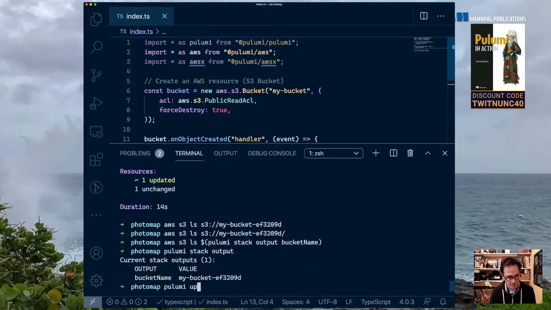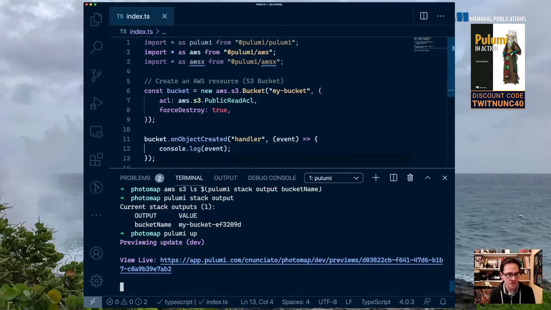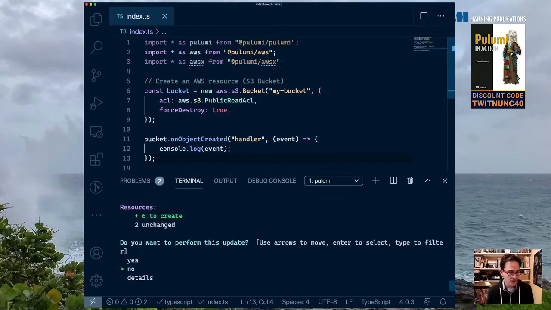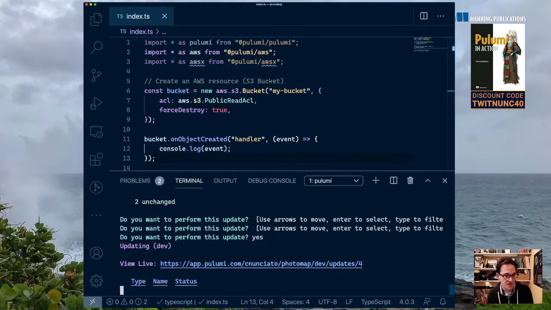First of all, let's run pulumi up to apply this change. Essentially, we're creating a bucket handler and a function to run in response to bucket uploads, when bucket objects are created. And when that happens, I'm going to log out the contents of that event. So we'll apply this change.